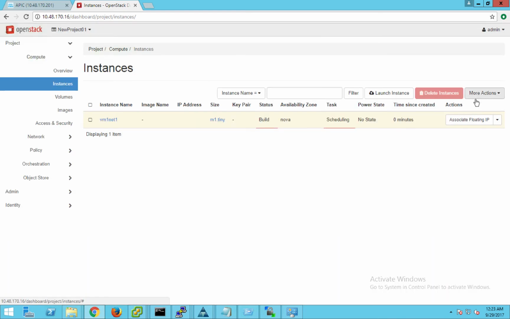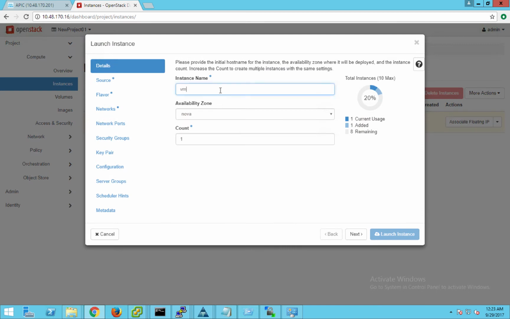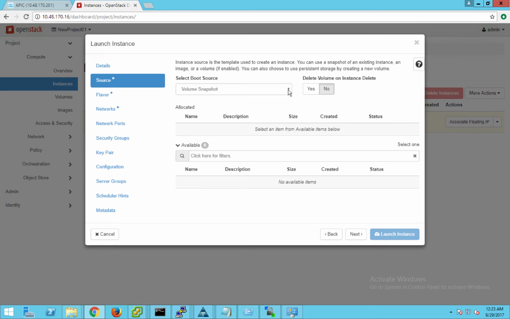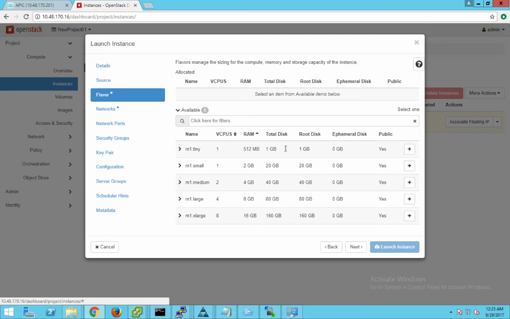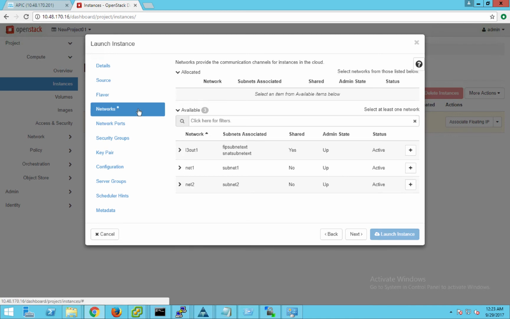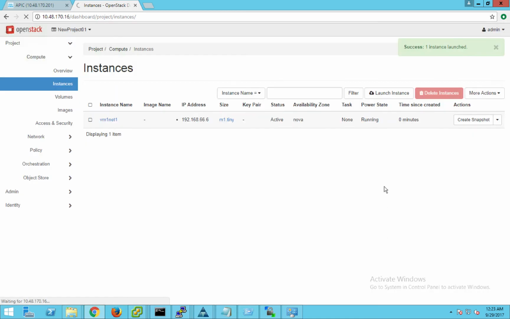At the same time, I can also create two other VMs. So I will create a second VM in the same network. Again, I will specify the image being Cirros, the flavor being tiny, and the network being again net1. Launch instance.